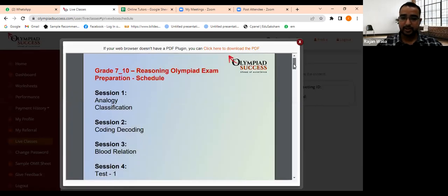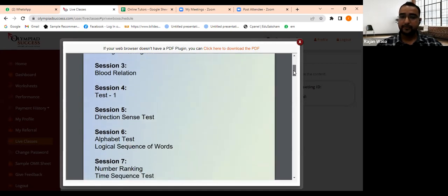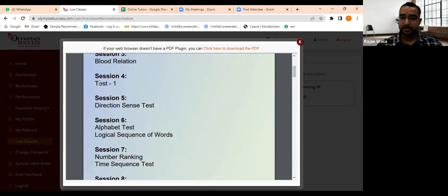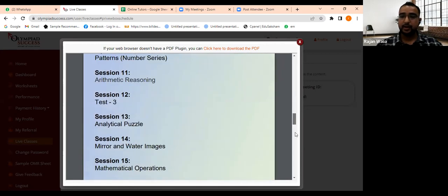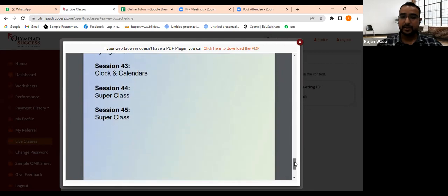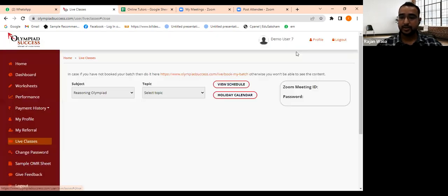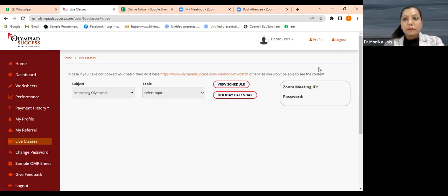So this is the session-wise schedule, like on which session, which topic we are going to cover. And after each and every topic, there will be a test discussion. Okay, there will be a mock test. And in the end, we have super classes. So like I said, we will also discuss previous year papers. So in the super classes, we are going to discuss previous year papers for reasoning.